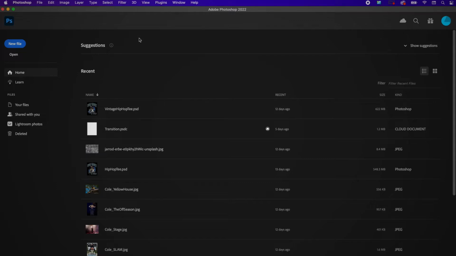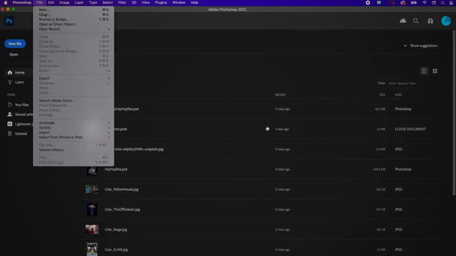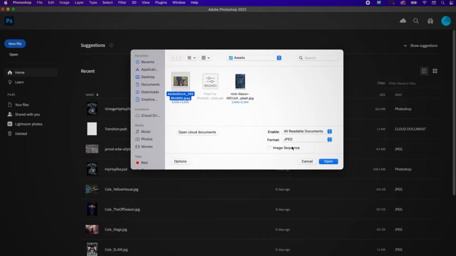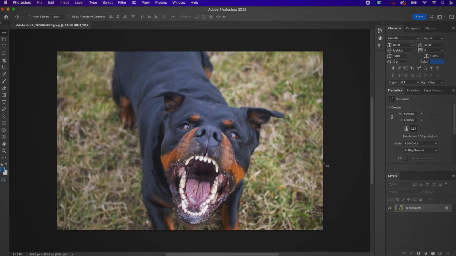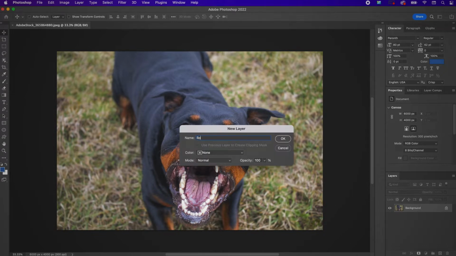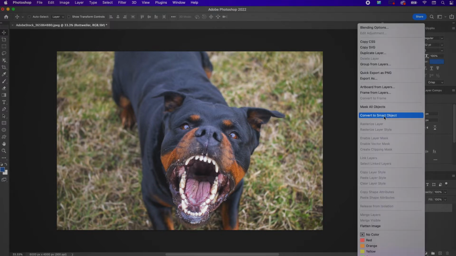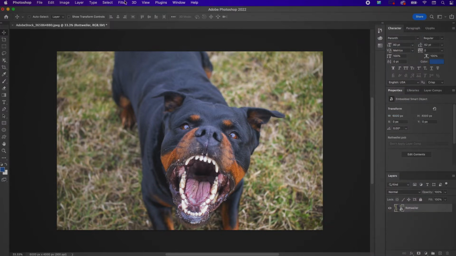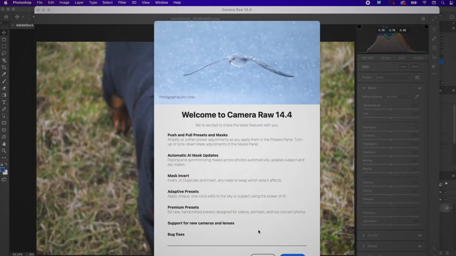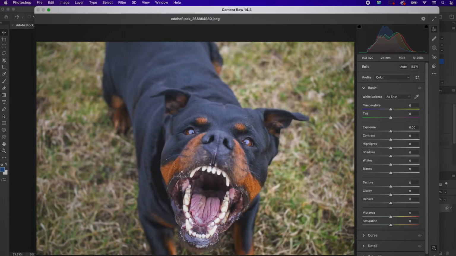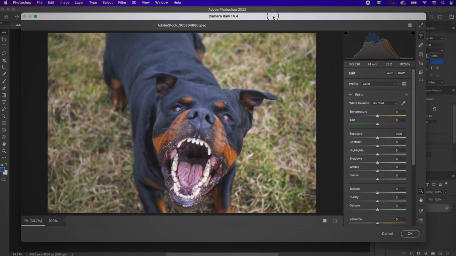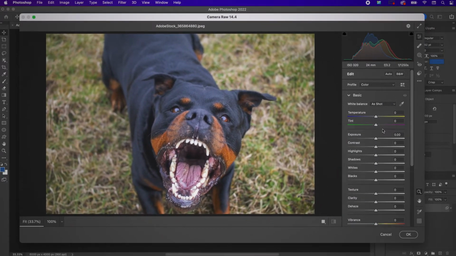So the first thing you should do is open up the Rottweiler stock. Right click and convert to a smart object. Rename it. Go to filter, camera raw filter. Change the exposure to -0.20.